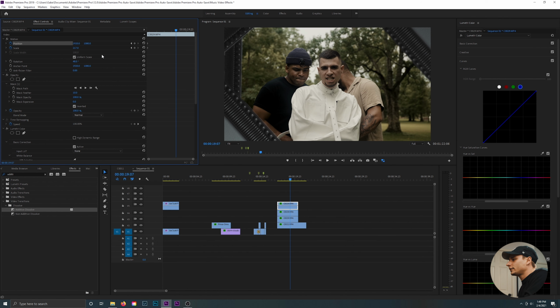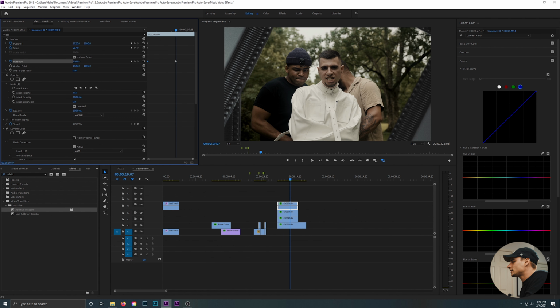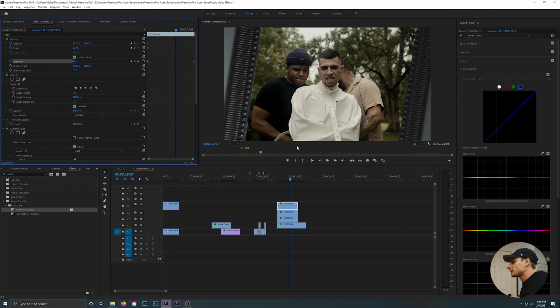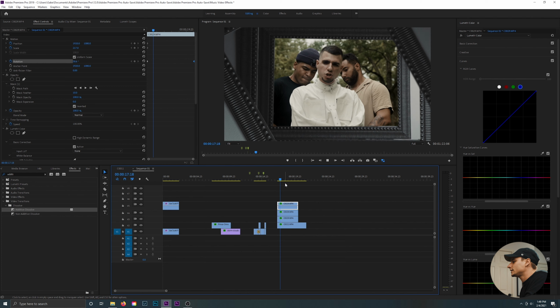Do something different. You can keyframe the rotation and have it changing at the same time with the others and have that at the end. That would look pretty sick. Let's see. Well guys, that is the end of the tutorial, the effects tutorial.